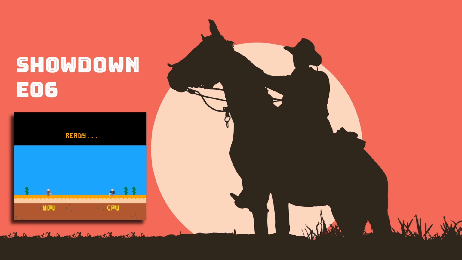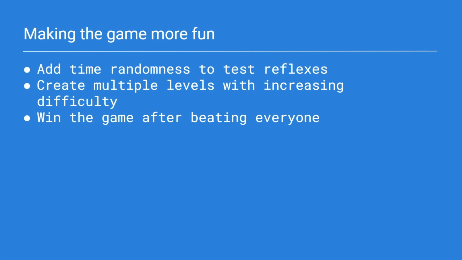So without drilling too much into new programming concepts, because I do want to keep this series fairly simple, there are still a few things that we could do to make the game a bit more exciting. So first, it's really hard to test the player's reflexes if the game's timer is set on a fixed scenario. It'd be much better to surprise the player and have them stay on their guard before having to pull the trigger. And we can use some randomness to create this element of surprise.